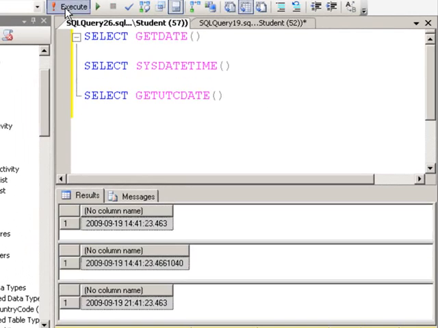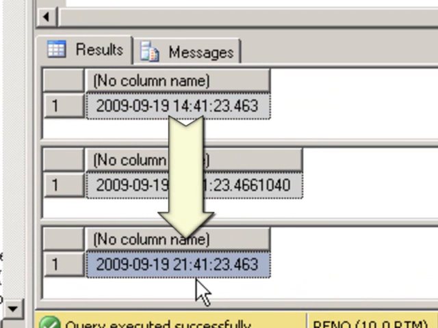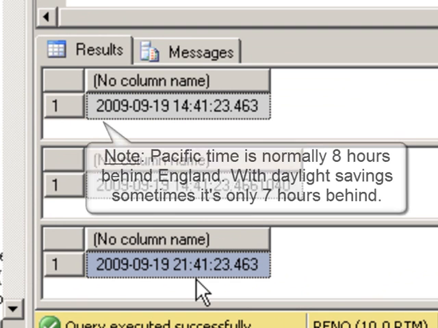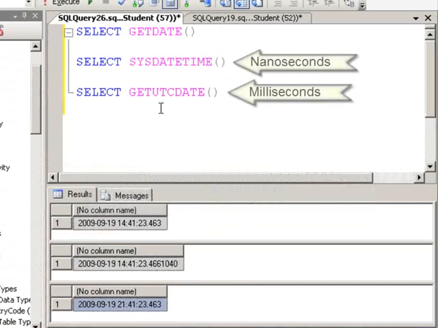Now, let's run all three of these select statements. We can see the time in my time zone, which is the Pacific time zone, and in England right now, it is September 19th at 21:41, which is basically 9:41 p.m. But notice getUTCDate is not nearly as precise as the sysDateTime.